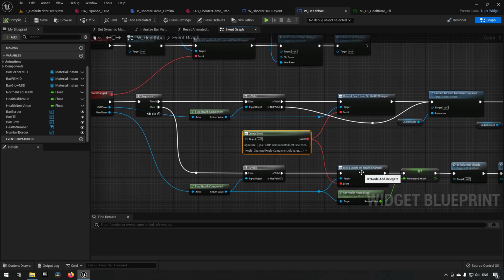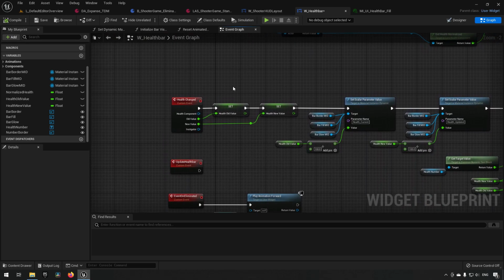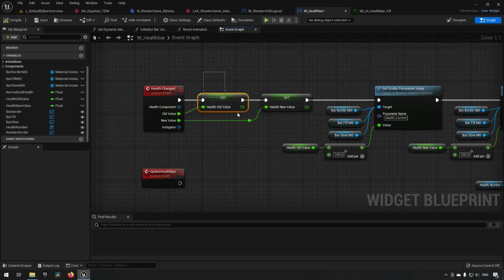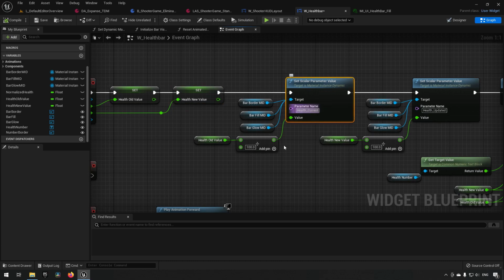Health changed when we get a message from our owner that we have taken a health change. So it could be a damage, it could be a healing, we don't know. And then we're setting our old health and our new health. And then we're setting parameters to make sure that our materials reflect what we wanted to see. So we're sending back our health value here.